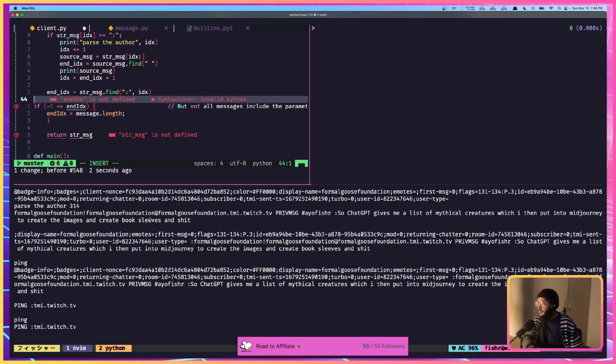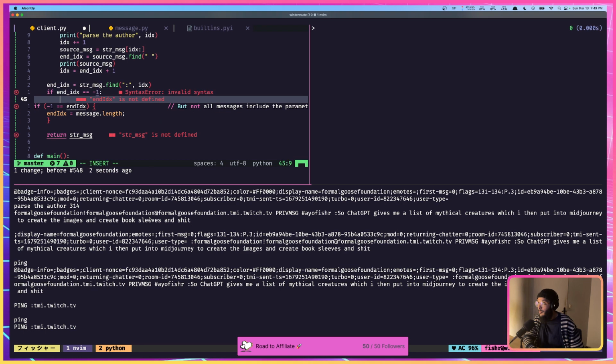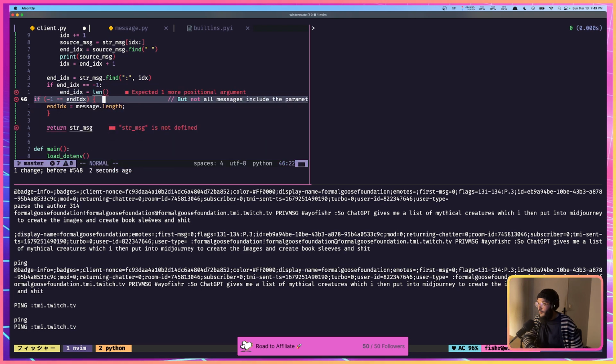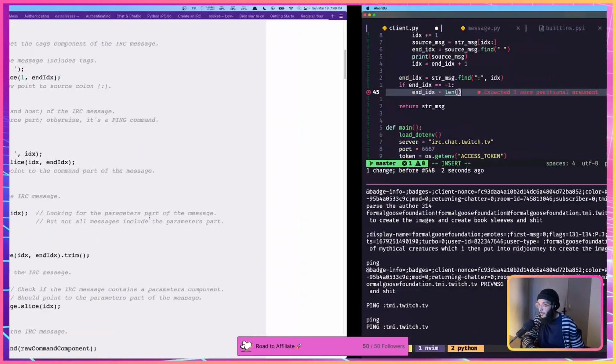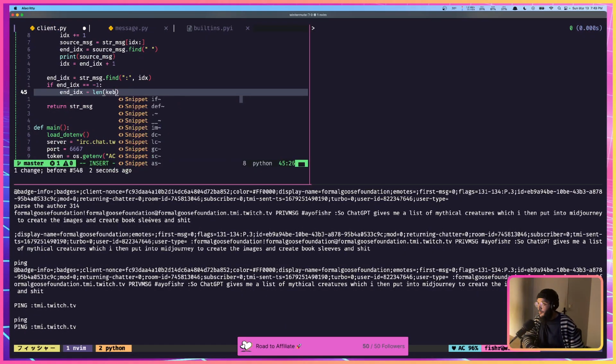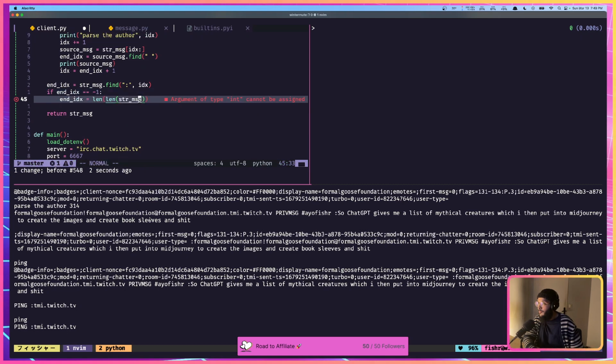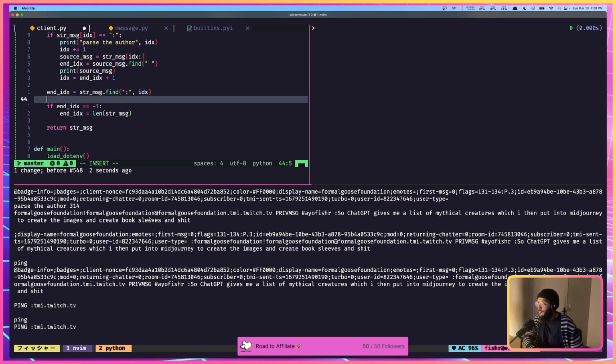Right, let's do if end index is equal to -1, right? Then end index is going to be len of what's the message? Len of str message. Like that. All right.